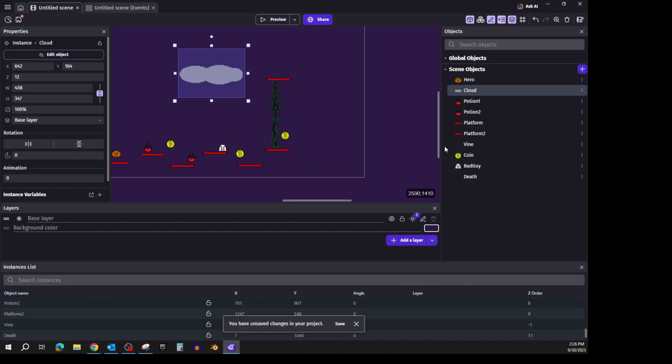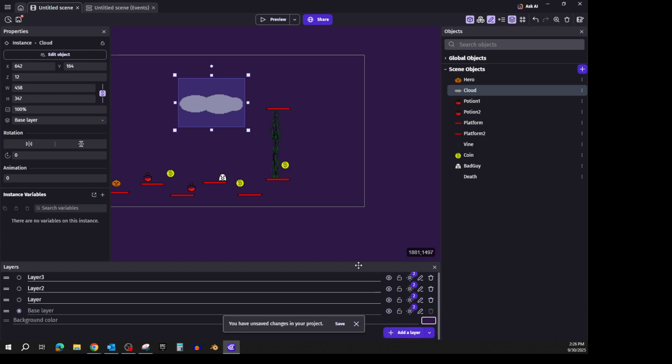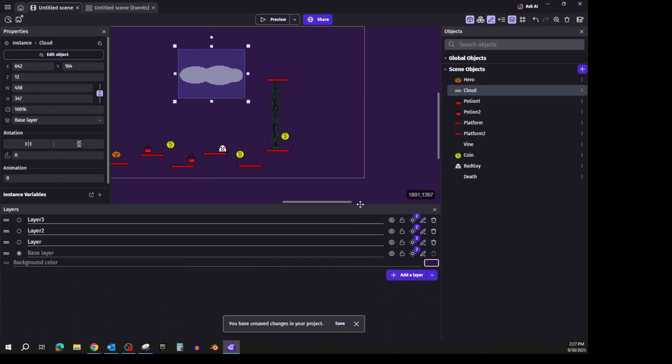Now what I'm going to do is I'm going to hide this for a minute. So I'm just going to click off my instances. And I'm going to go back to my layers. And I'm going to add 3 layers. 1, 2, 3. And I'm going to call my first layer front. Second layer middle. Third layer back. And I'm going to move my base layer up. Okay.